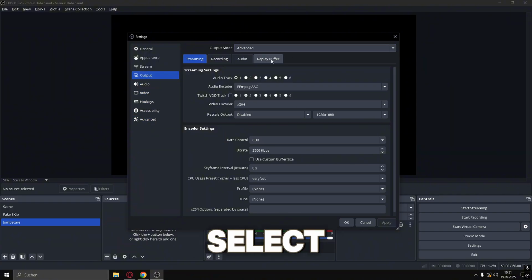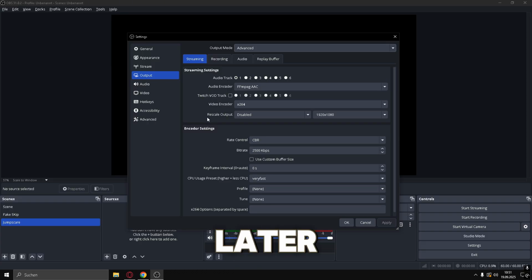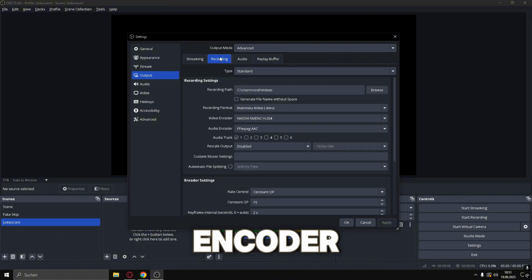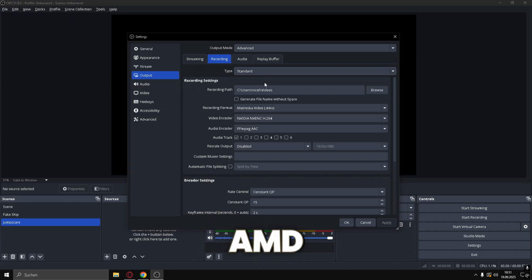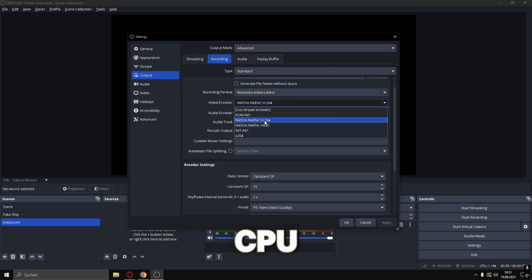Recording format, select MKV, safer than MP4 because it won't corrupt if OBS crashes. You can convert to MP4 later. Encoder? Use NVIDIA or AMD if you have a newer GPU to offload work from the CPU. Otherwise, select x264 to use your CPU.